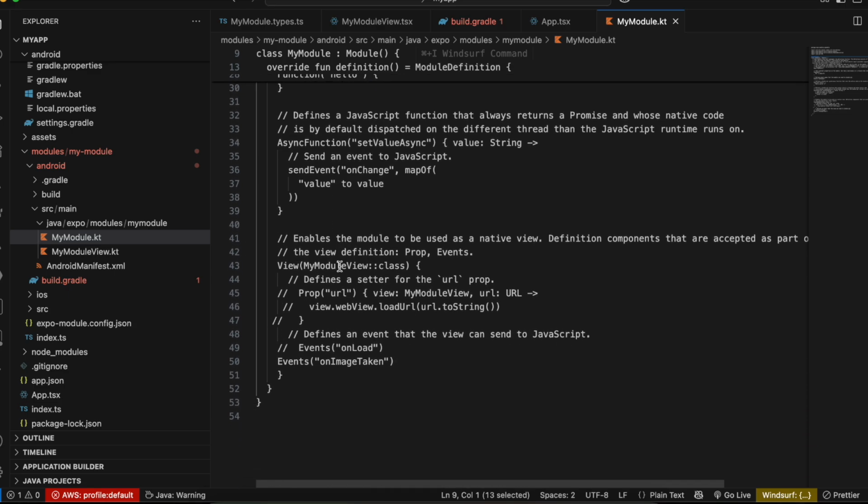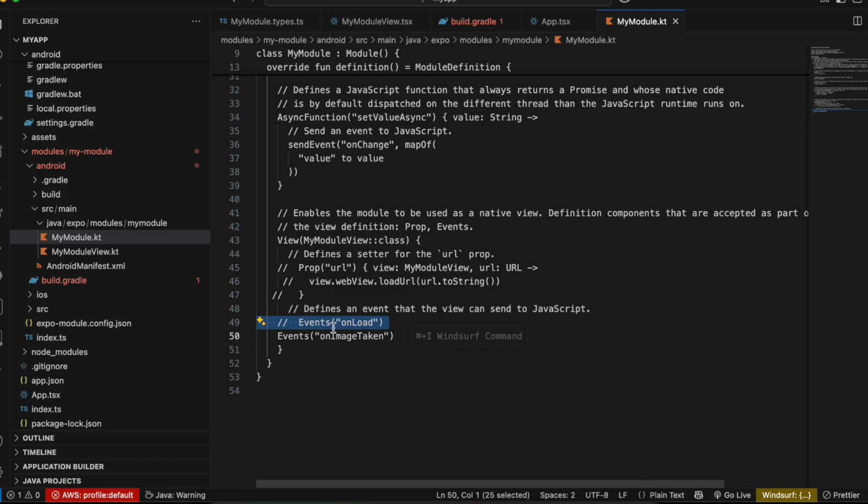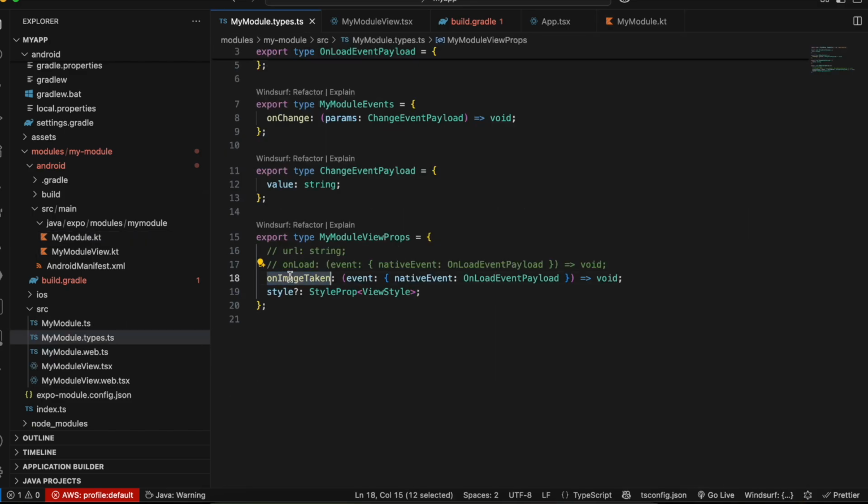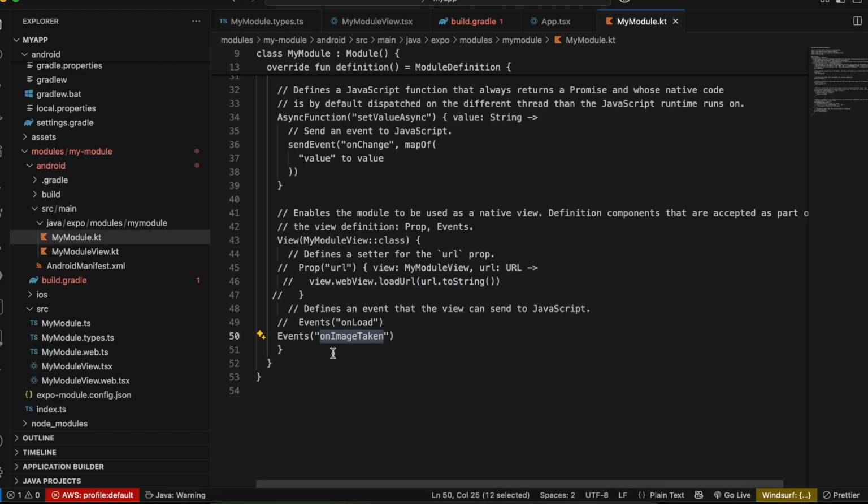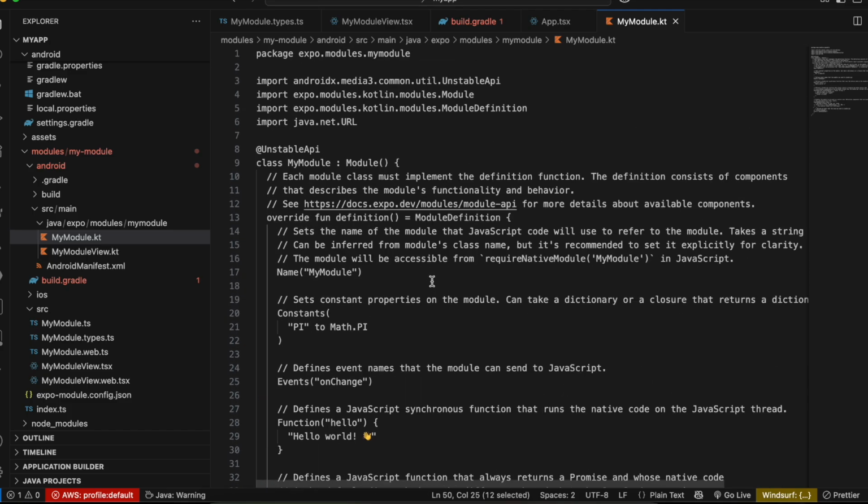Then just scroll down, and here inside my module we have commented this out because we are not passing any prop. So to comment out things in Kotlin, you just have to add this //, and here also I have commented this out, events on load, and here I have this events on image taken, because that's the type which we are using over here, right? That's why I'm using events on image taken. That's the only change which you need to make. Now let's see the actual code on how to do this.